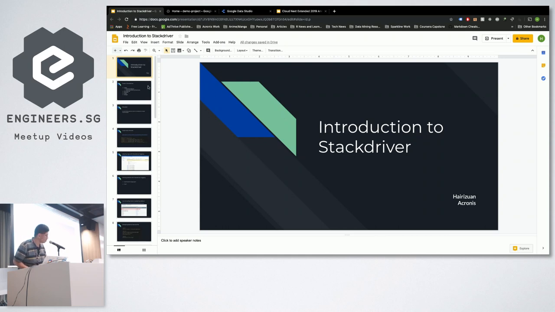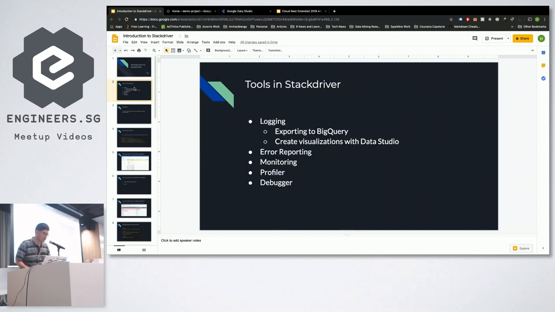Okay, so introduction to Stackdriver. A few things. I'm just going to quickly run through the whole set of features that Stackdriver offers. One feature that I missed out here is the tracer. I couldn't get it working yesterday, so just bear with me. I'll just go through the ones that I managed to have some sort of working-ish demo.